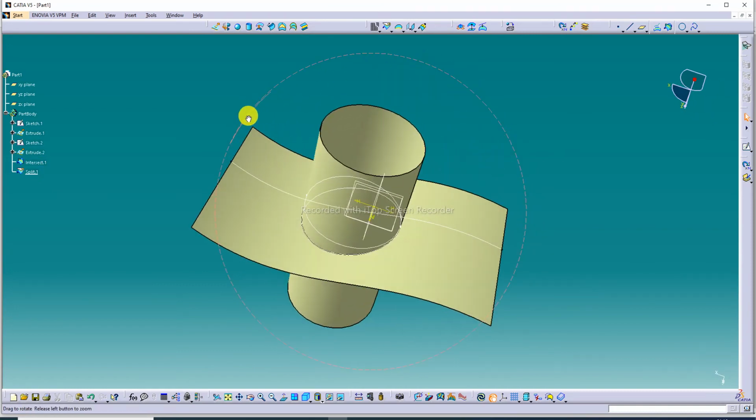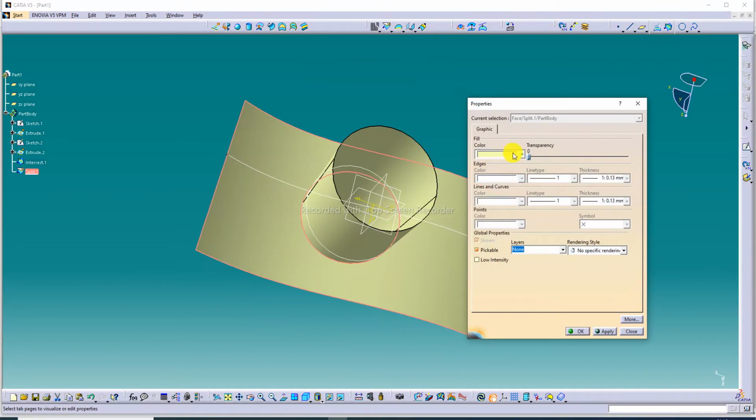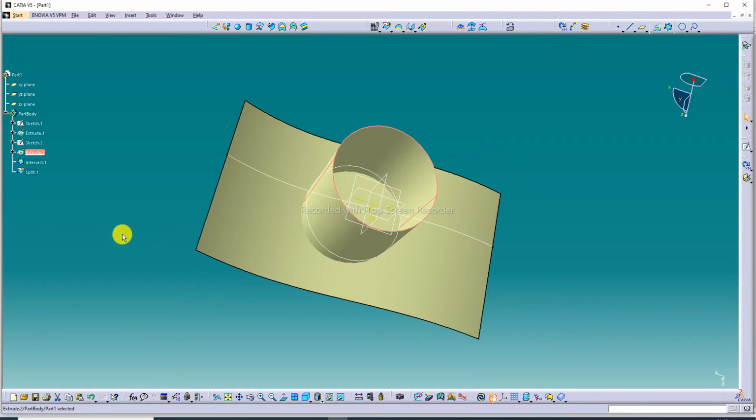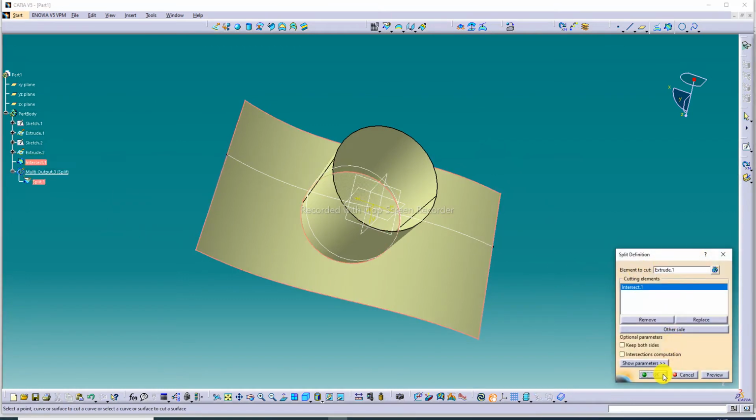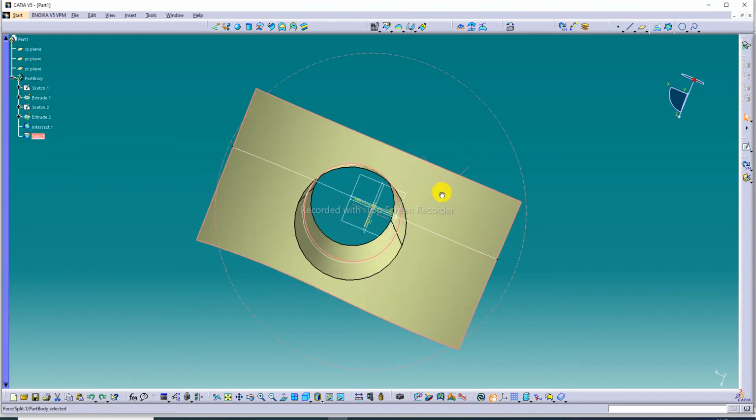This is nice. Both are discussed here. Draw here, and for this body the split command is used. This is correct. Undo. This is perfect.